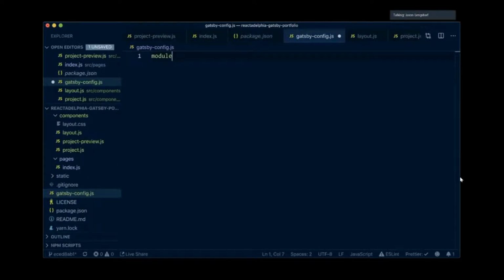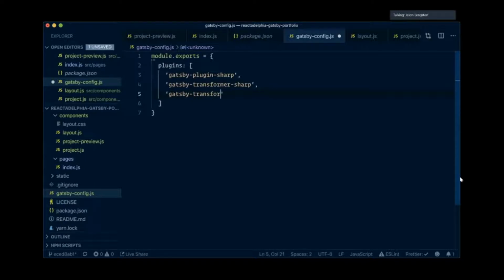And in it, we need to export a config object. That's going to have a plugins array. And I'm going to set up Gatsby plugin sharp, Gatsby transformer, can't spell it, sharp, Gatsby transformer JSON. And then we need some options for this one. So we're going to do it long form. Gatsby source file system.